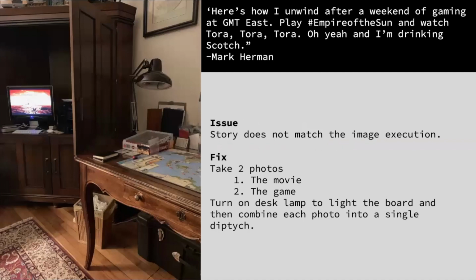This is a Mark Herman image on the left, something he posted a while ago. And here's the text that accompanied it: "Here's how I unwind after a weekend of gaming at GMT East. Play Empire of the Sun, and watch Thor, and oh yeah, I'm drinking scotch." That's a great story. Empire of the Sun, fantastic game. Mark Herman, legend of the hobby, watching Thor. What he wants to do after a full day of gaming is come back to his hotel room and play more and have a little drink and watch a cool movie.